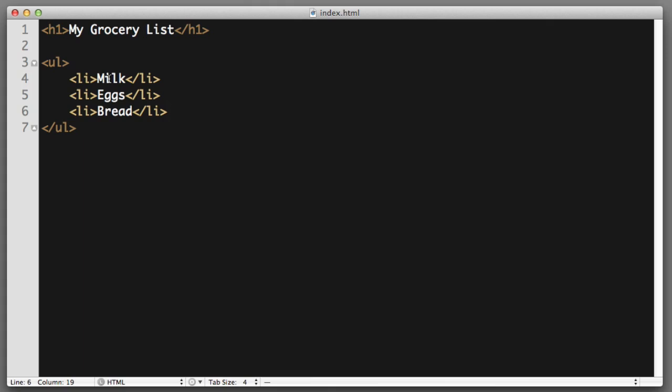For example, we know that list items nest inside an unordered list, but we can also include a secondary list inside one of these list items. That was a lot of words to throw around. Let's see it in action. So for example, what if we wanted to buy different kinds of bread at the store? Inside this one list item, bread, we can create a secondary unordered list. And then within this UL element, we can create list items.